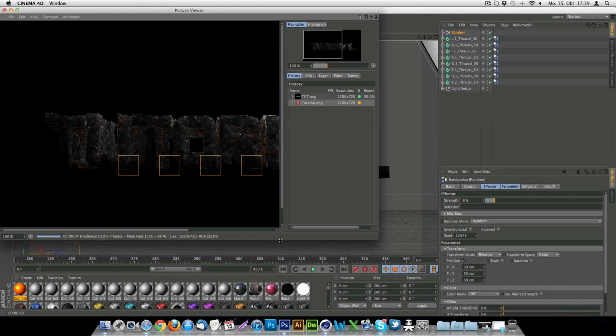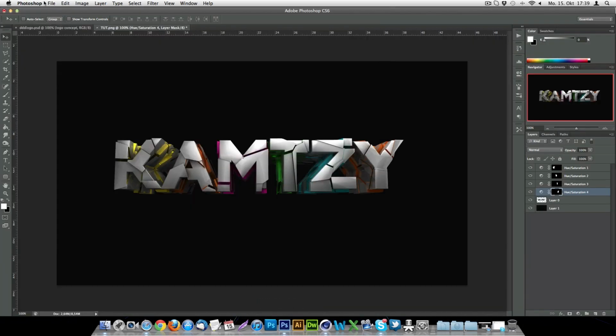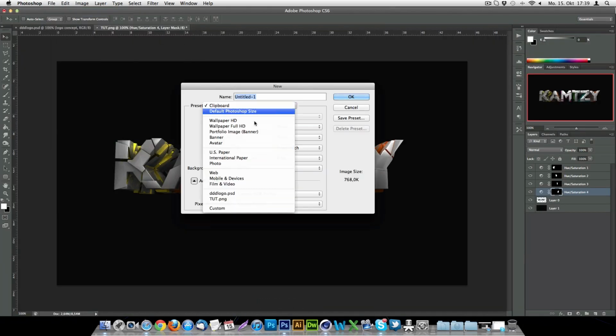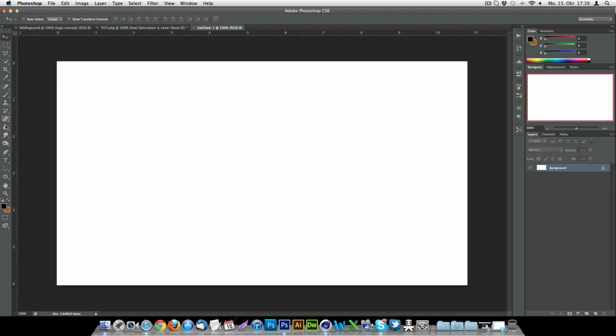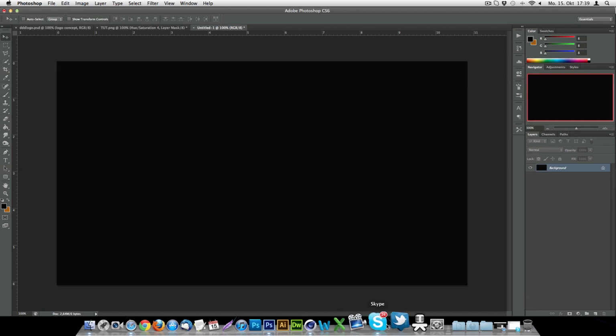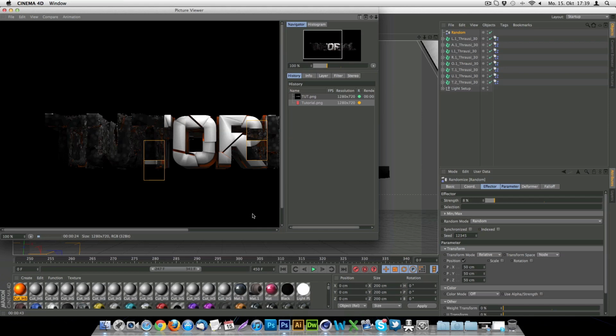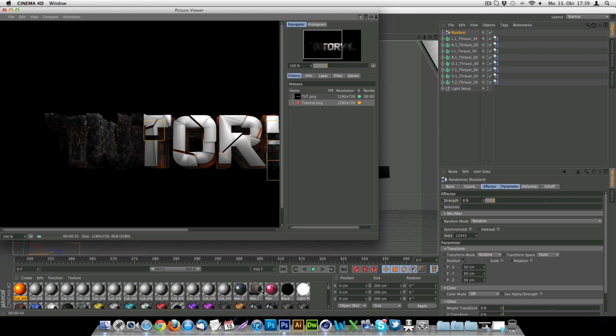At the same time you can make a new document over here, just like that. I'm gonna be coloring the background so that you can see better what we actually are going to be doing with the text. Anyway, this should be done in a second. That's probably just gonna be taking hours.